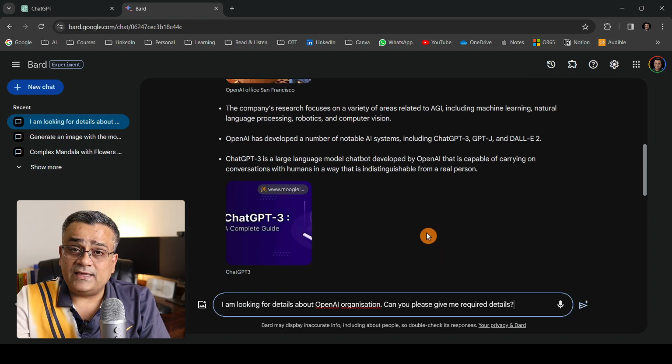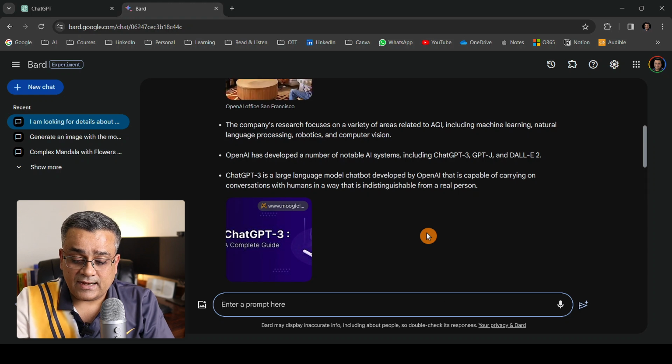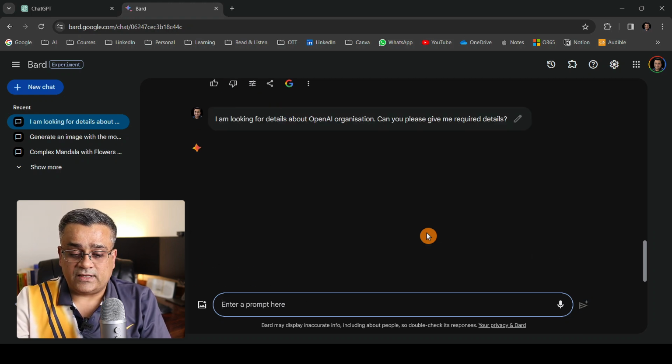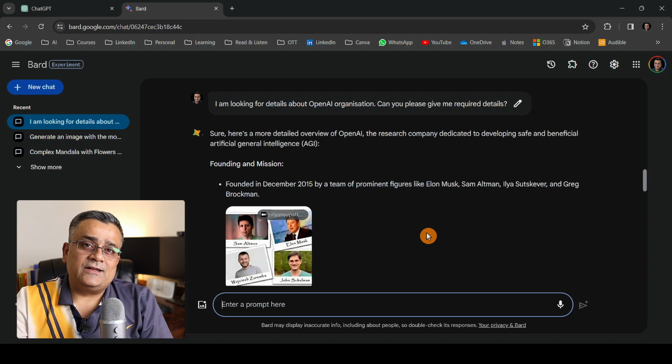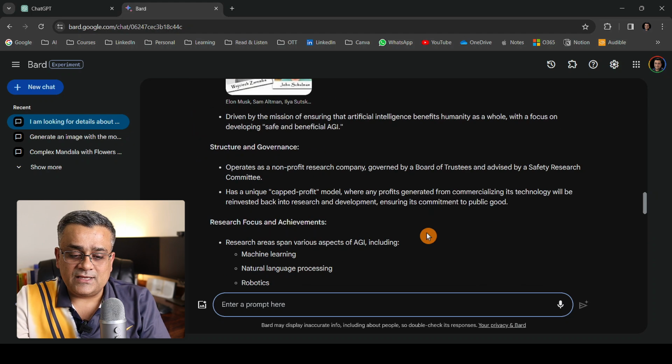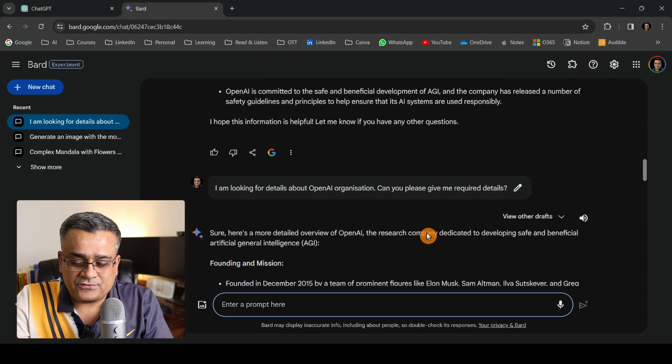So now if I give the same prompt again and hit enter, you'll be able to see it's working. It's not showing you the progress. Once the entire response is generated, it gave me in one shot. So that's the difference. It's not much.